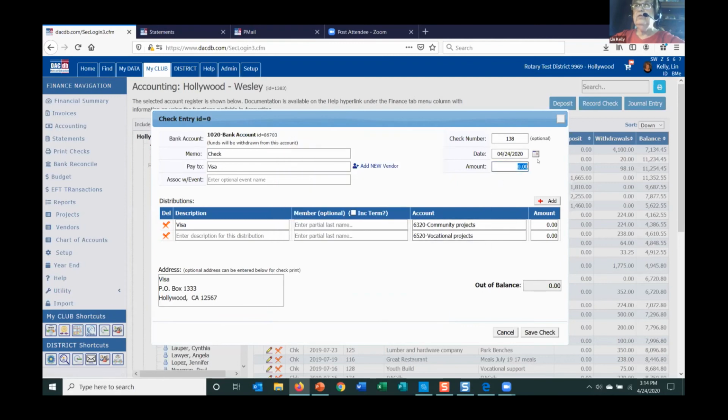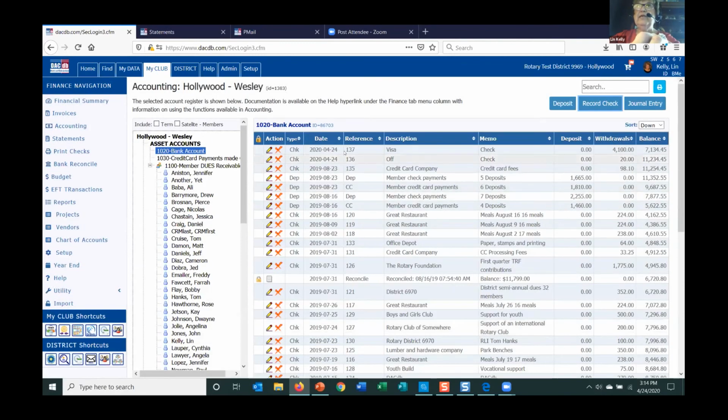You can put the whole check amount here. And then as you're putting the different amounts in, it changes the amount down here, and then you'll know when you get to the end, it should be a zero balance. So you can keep entering them and keep entering them until you're finished. I'm just going to cancel this one and show you when I've done.